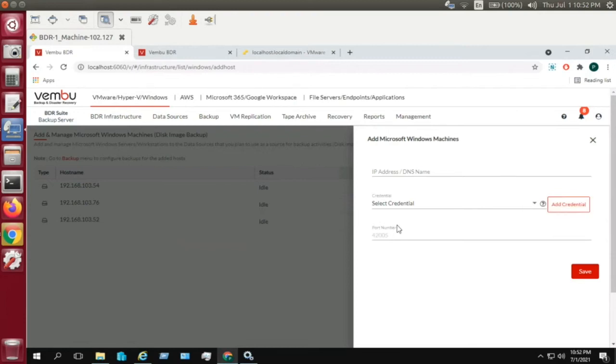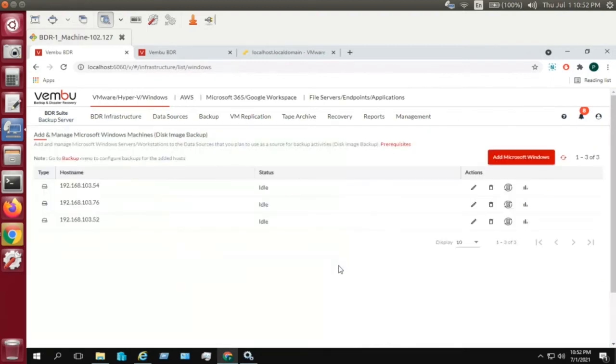Once you save it, we use port number 42005 to connect the target host with the backup server. So all your connections will be through this 42005. Once you save, a Vembu backup agent will be pushed to that particular host, and only after that will the host be added to your backup server. I've added 3 of my hosts. Once I add my host, after that I can configure my backup.